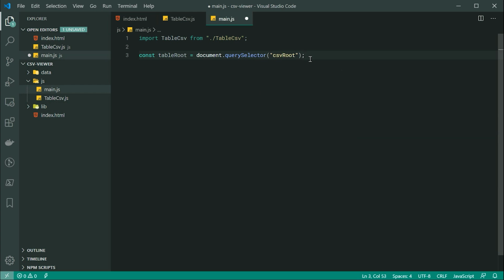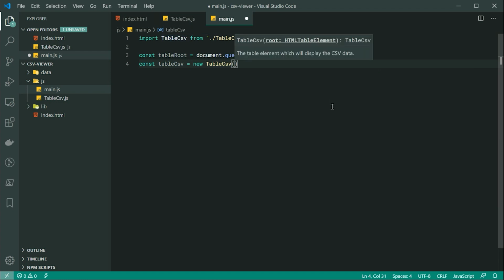Now we can just say down below this, const table CSV is equal to a new instance of our table CSV class, which of course we imported just up here. So we can pass through the root HTML table element. So we can pass through here table root.